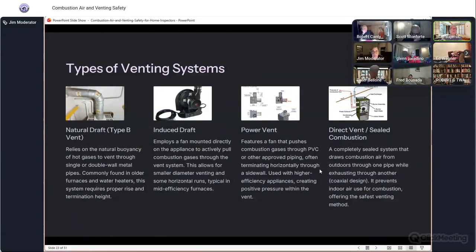So the different types of venting systems, the natural gas draft or type B vent relies on the natural buoyancy of hot gases to vent through single or double-walled metal pipes. Commonly found in older furnaces and water heaters, this system requires proper rise and termination height. Induced draft employs a fan mounted directly on the appliance to actively pull combustion gases through the vent system. This allows for smaller diameter venting and some horizontal runs, typical in mid-efficiency furnaces.